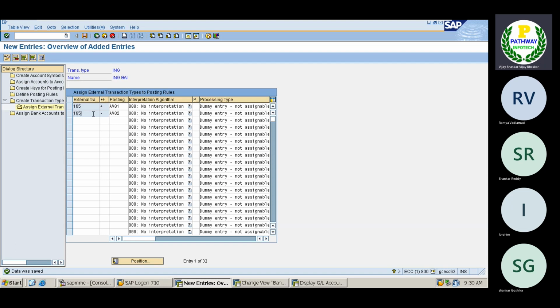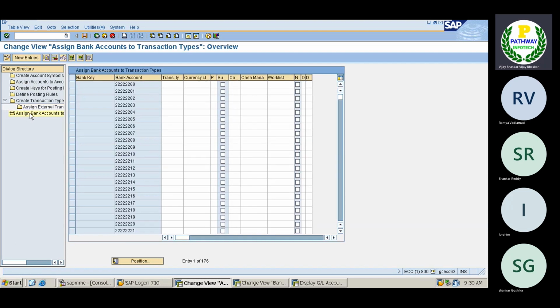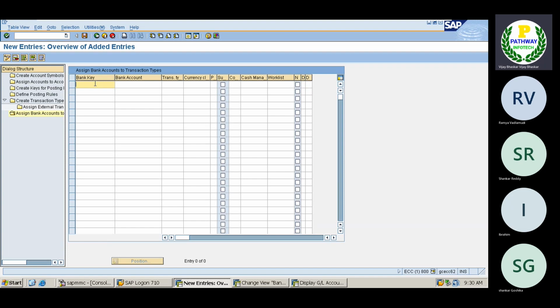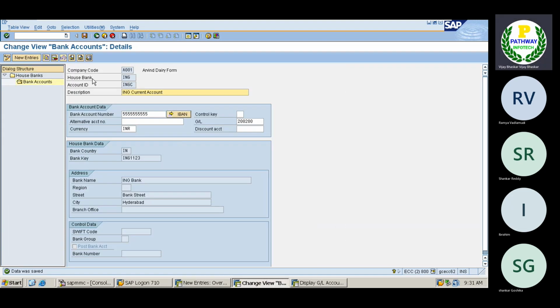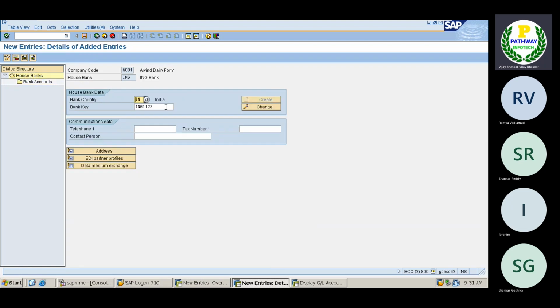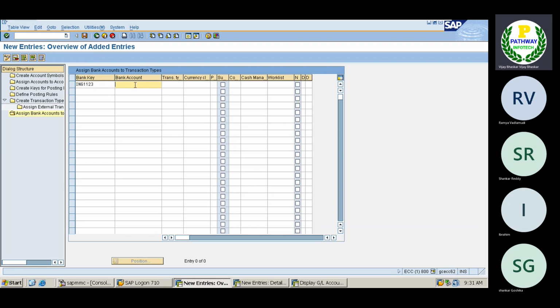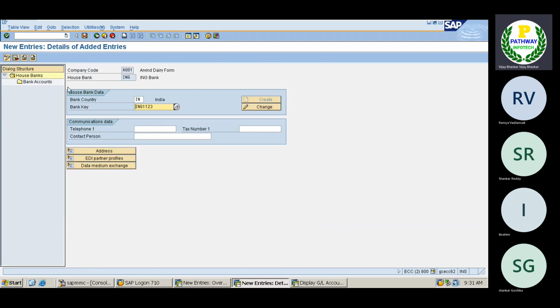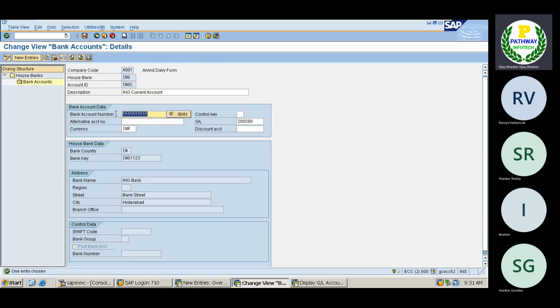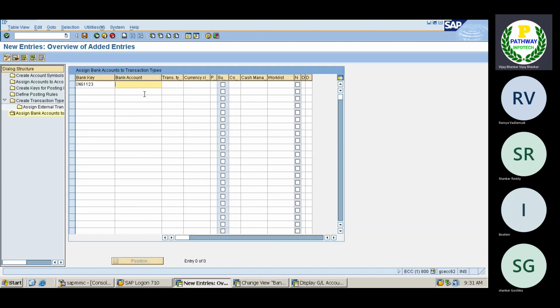Now these are the transactions which I have already defined. Then come to assign bank accounts to transaction types. Click on New Entry. What is the transaction type? What is the bank key? Let me come here. This is my bank key, remember. For this bank key, what is the bank account which I have mapped here? This is the bank account number. Then enter the bank account number here.